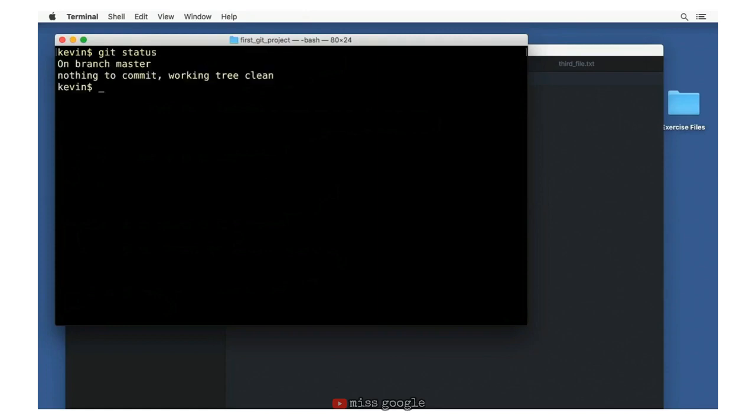Now everything is being tracked. It's all in the repository. It's not in my staging area, so there's nothing to commit. Our working tree is clean. That's how you add files in Git.